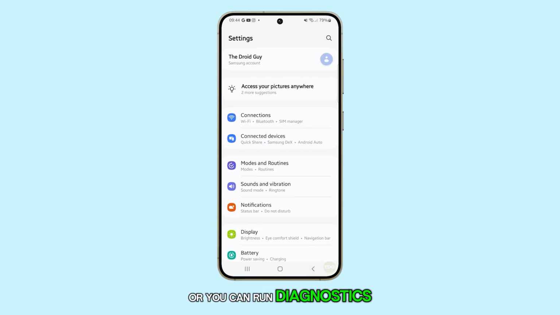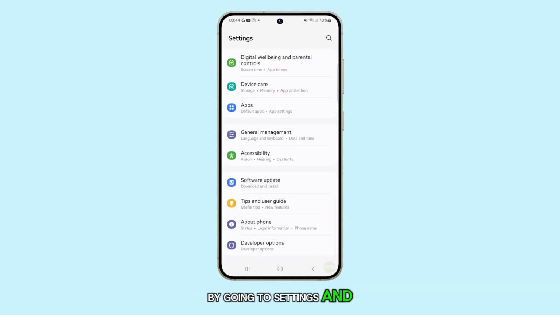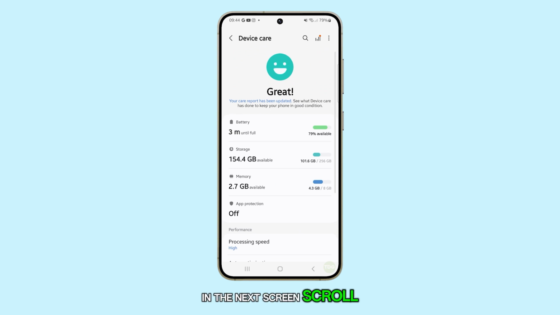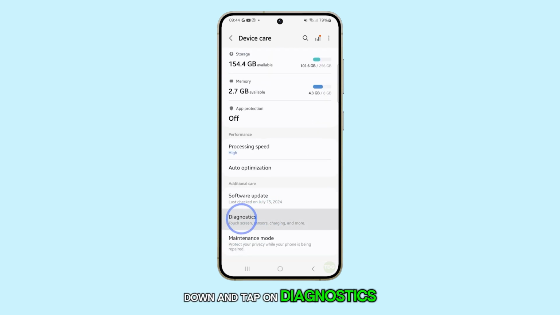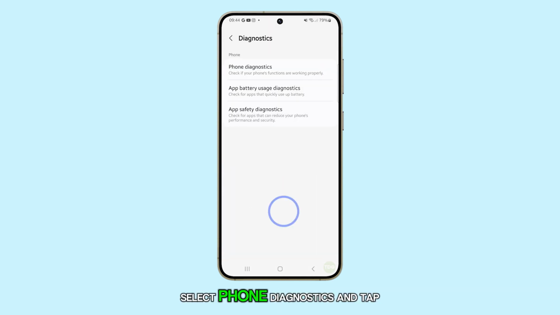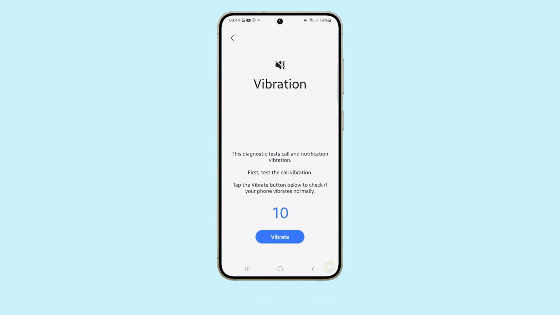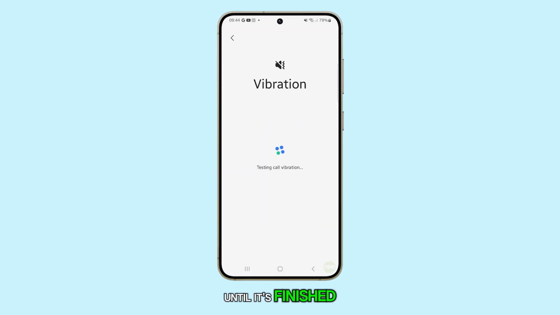Or you can run diagnostics by going to Settings and selecting Device Care. In the next screen, scroll down and tap on Diagnostics. Select Phone Diagnostics and tap on Vibration. Run the test and wait until it's finished. If the vibration is fine, then tap Yes, otherwise, select No.